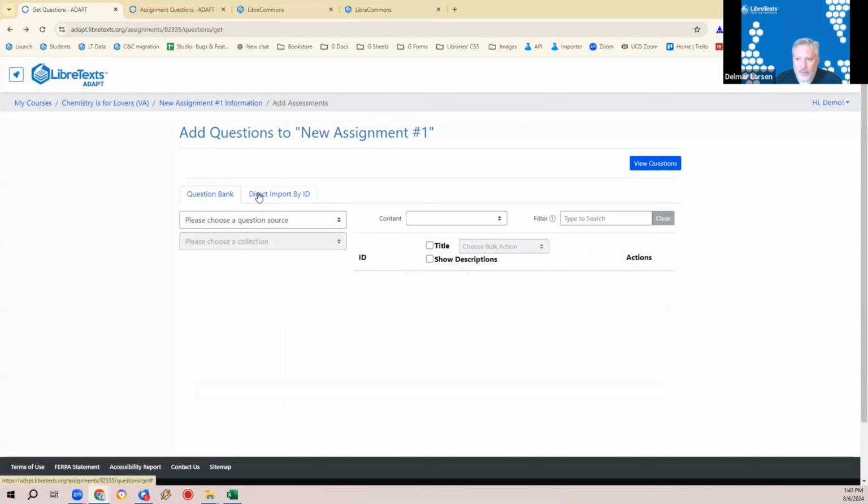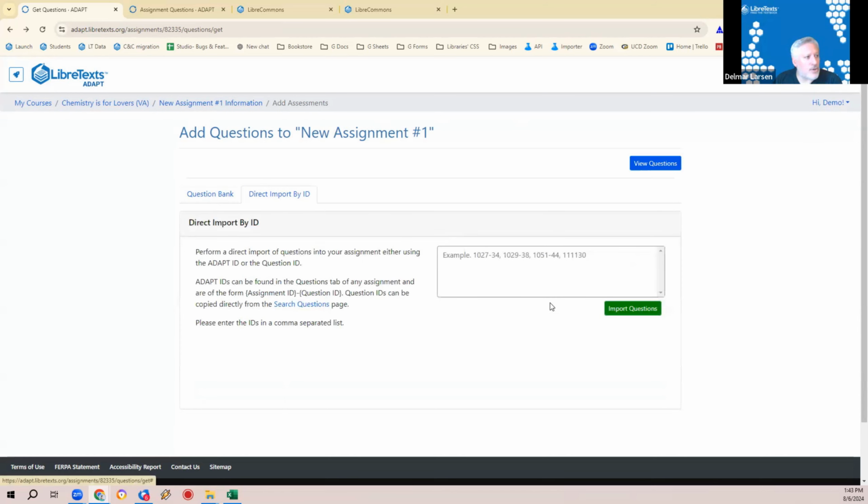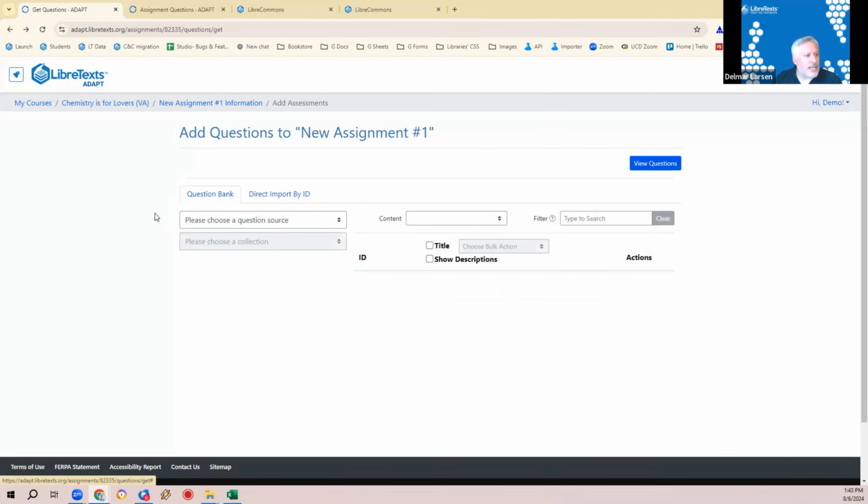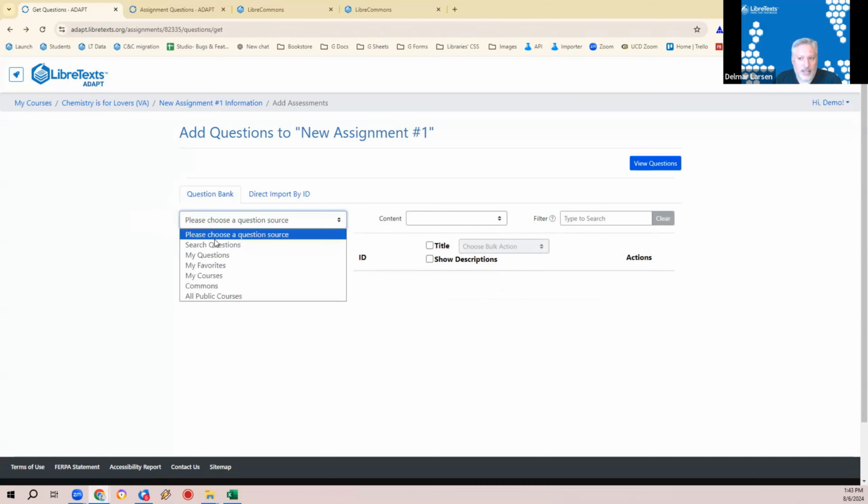So I mentioned direct import for ID. Anywhere that you could find the ID number of what you're interested in, you can paste it in, and that's that. Okay. Question bank is basically giving you the opportunity to do searches through existing questions, whether they are browsing through your question area, which is your personal questions, or your favorites that you've liked, you put that little red heart somewhere, or your own courses, or you want to do a search through all the Commons courses or all public courses.